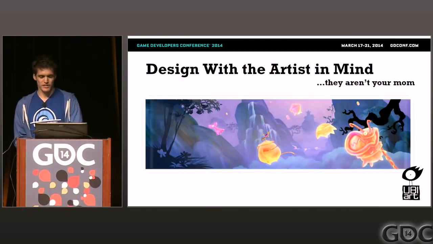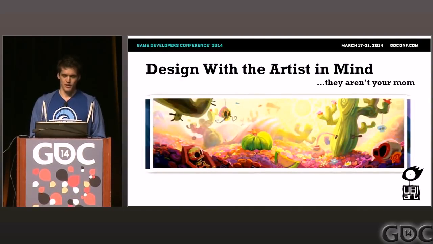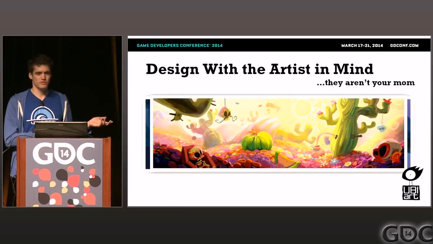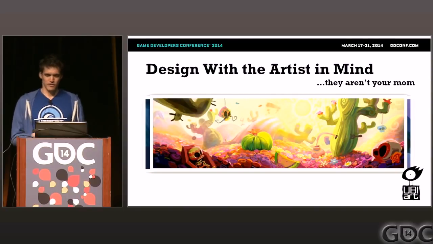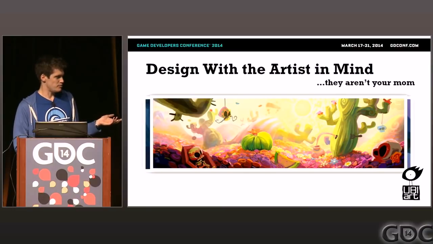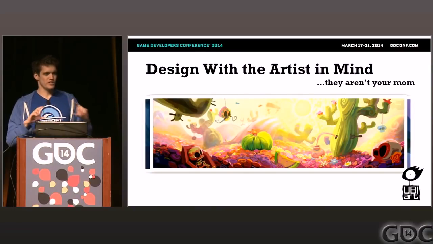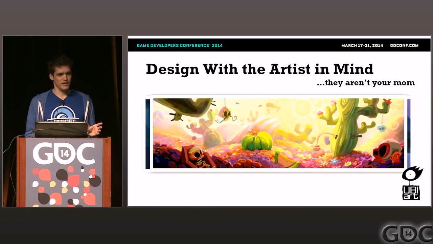And so we try to design with the artist in mind. What they do is they create art kits. I mean, when you've got art this beautiful, do you really want to mess it up? Or do you want to complement it and make the whole game feel better? So they give us an art kit, something like this, for example. This is a concept, but they can actually extract the artwork from it and make a kit out of it.